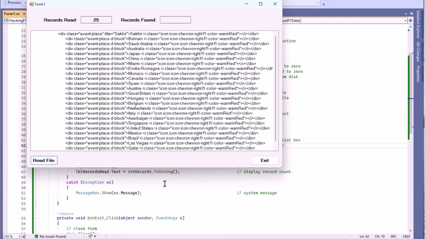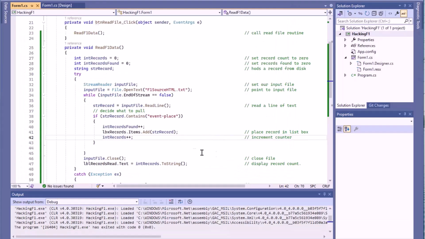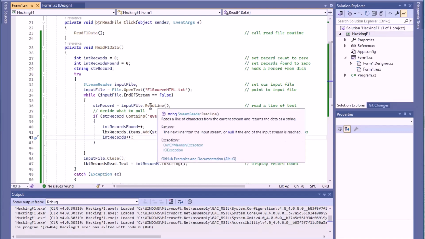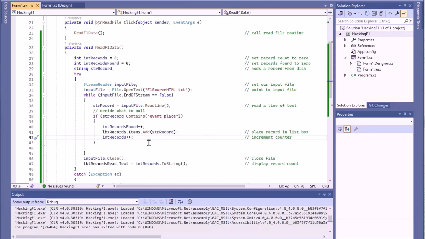It found, oops, I have to modify this a little bit. Records read is read line. This is probably where I'm going to want my records read increased. In fact, we're not increasing records read, are we? Yeah, it's right here.